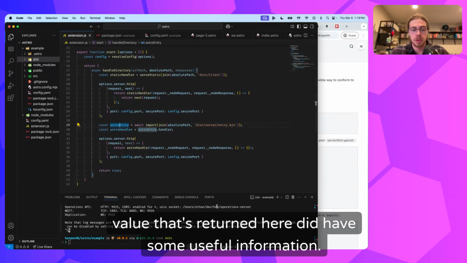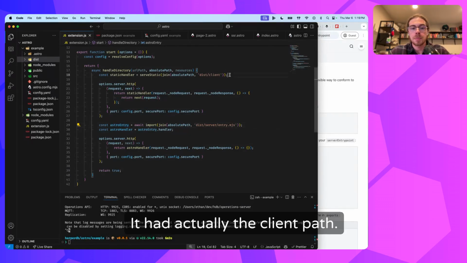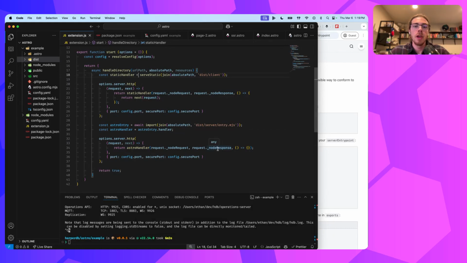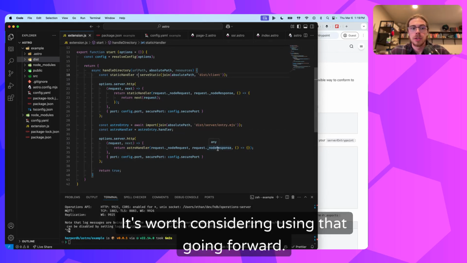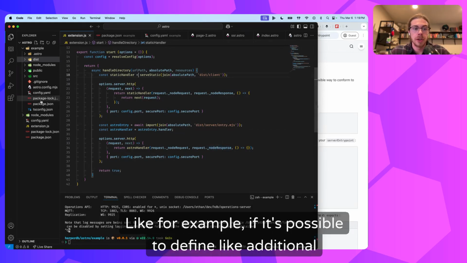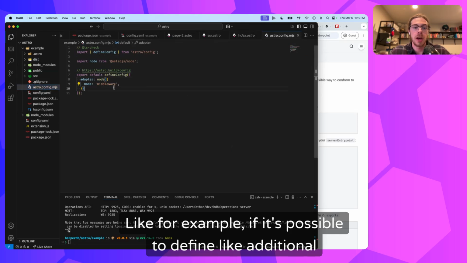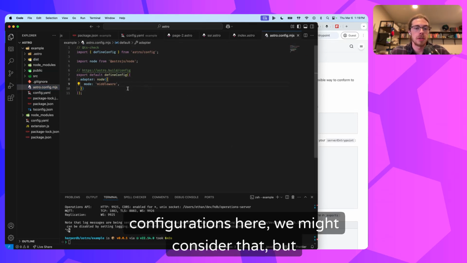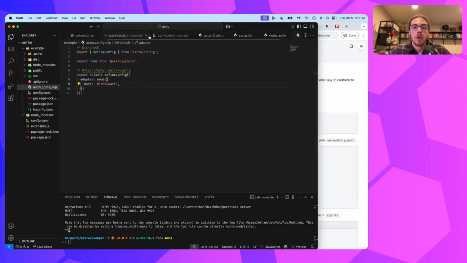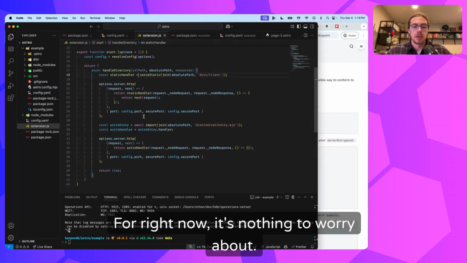the value that's returned here did have some useful information. It had actually the client path. It also had the server path. It's worth considering using that going forward. For example, if it's possible to define additional configurations here, we might consider that. But for right now, it's nothing to worry about.